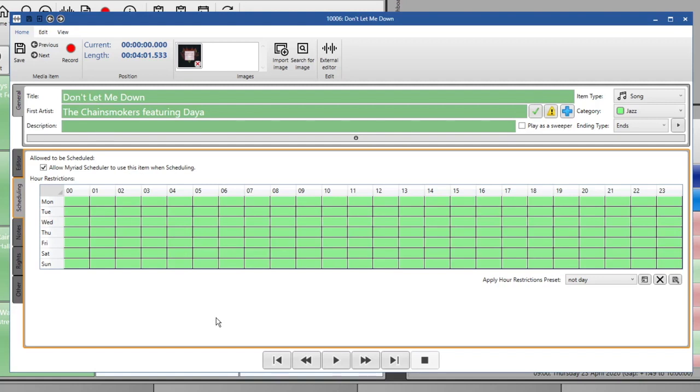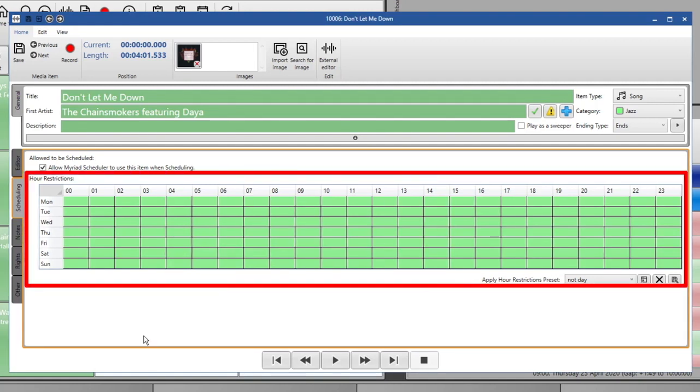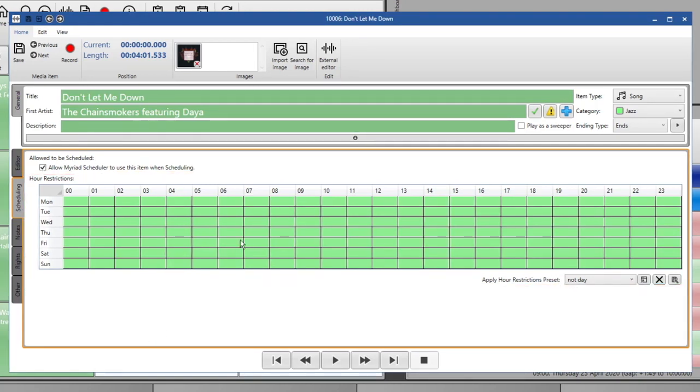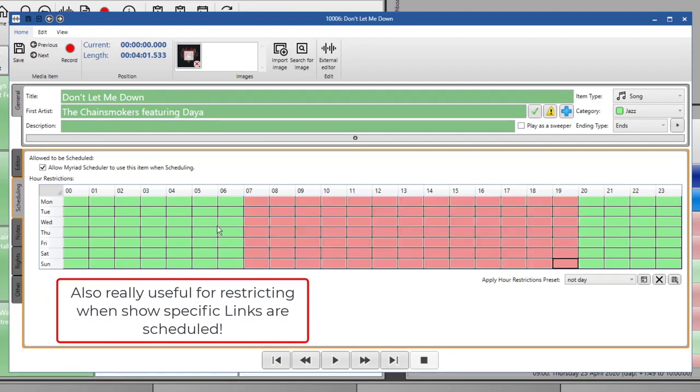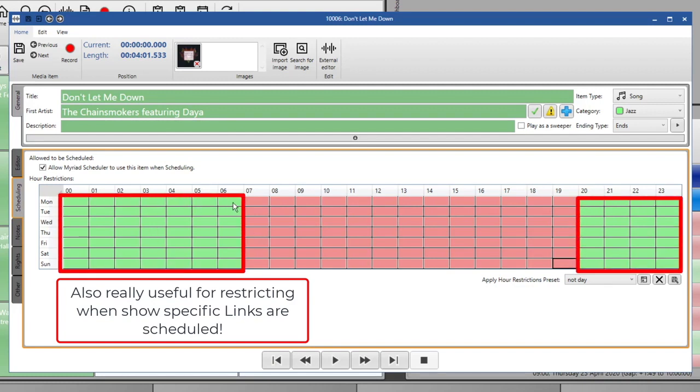The second option is the hour restrictions grid. We have a block for every hour of the week, and if it is green, the item is available to schedule in that hour. If it is red, the item is not available for scheduling in that hour. So let's say we didn't want this item to play during the day. We could very simply just highlight the area of the days where we don't want it to play. And now this song will only be available to schedule from 8 o'clock in the evening through till 7 a.m. in the morning.